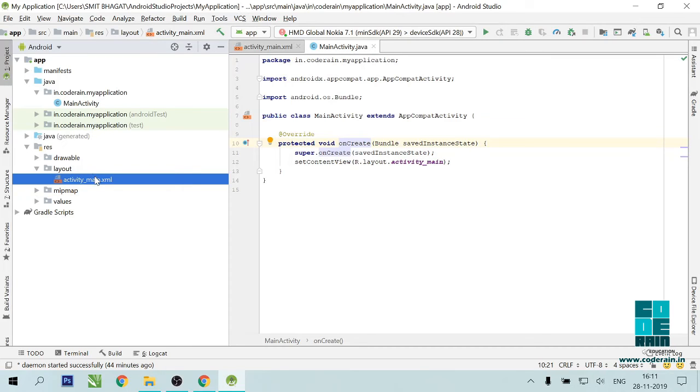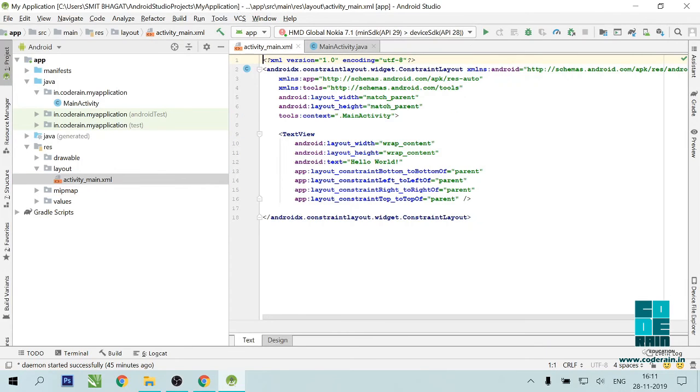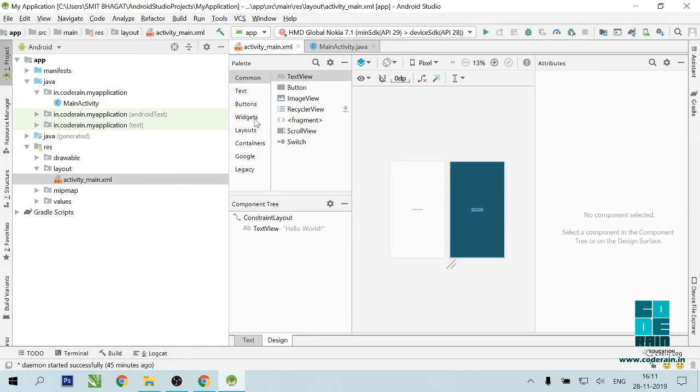Let's open this file. As you can see, this is a typical XML file, which starts with the XML tag, in which the version and encoding method are given. Following are the different XML fields, for example, TextView. You can add different fields from the Design tab by dragging the widgets from this tool palette. So this was the basic information of Android Studio's first screen.